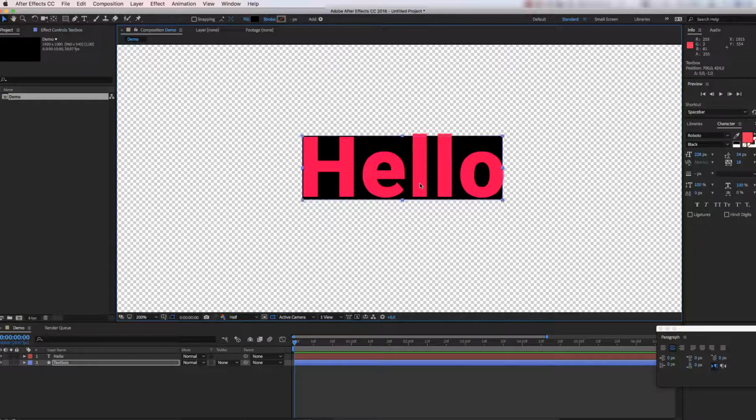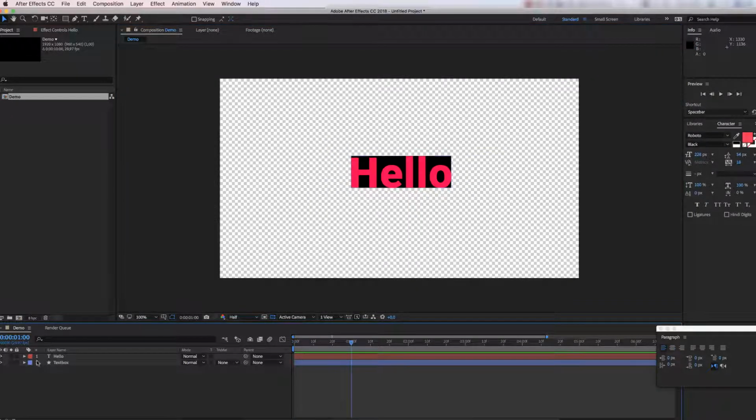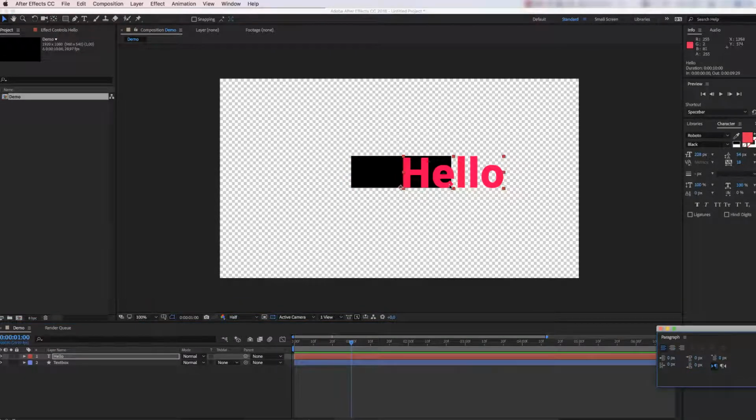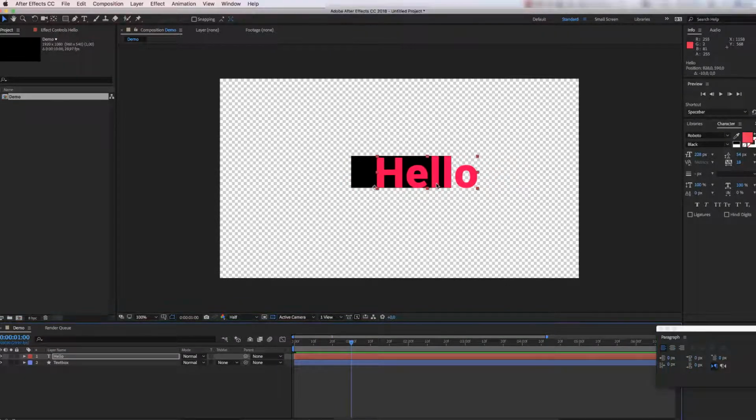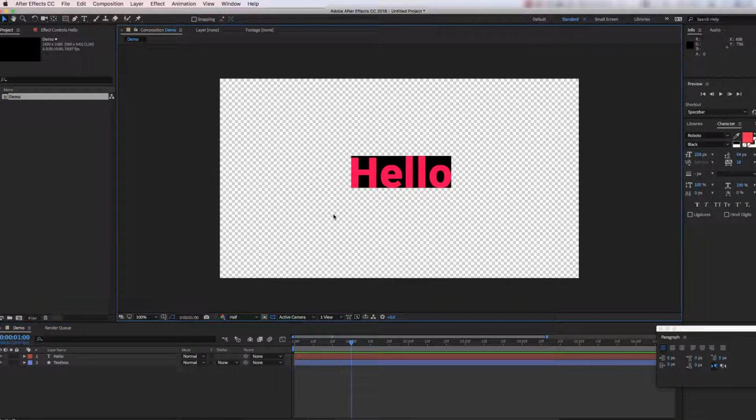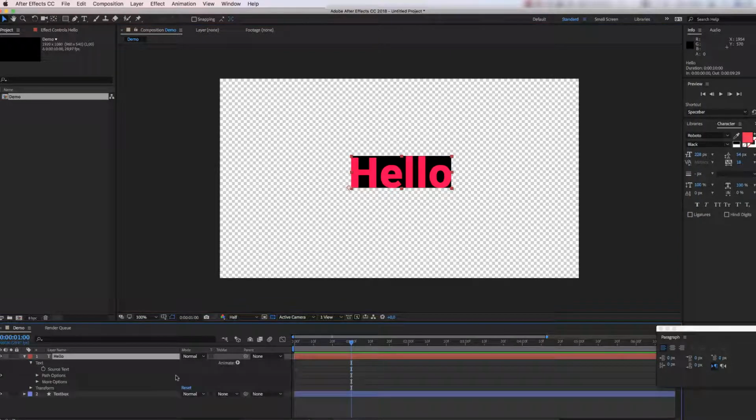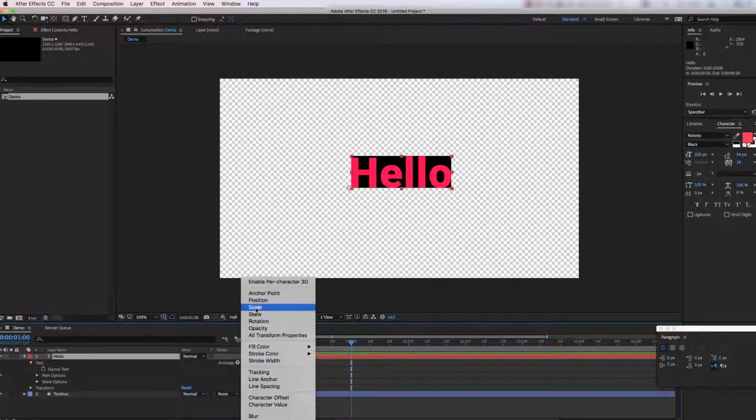Okay, that looks good. What I forgot to do is to set the alignment of the text to left. So please do that and please reposition the text again. Great. And now let's set some animation keys. For that, hit the text layer and go to Animate. Scale.